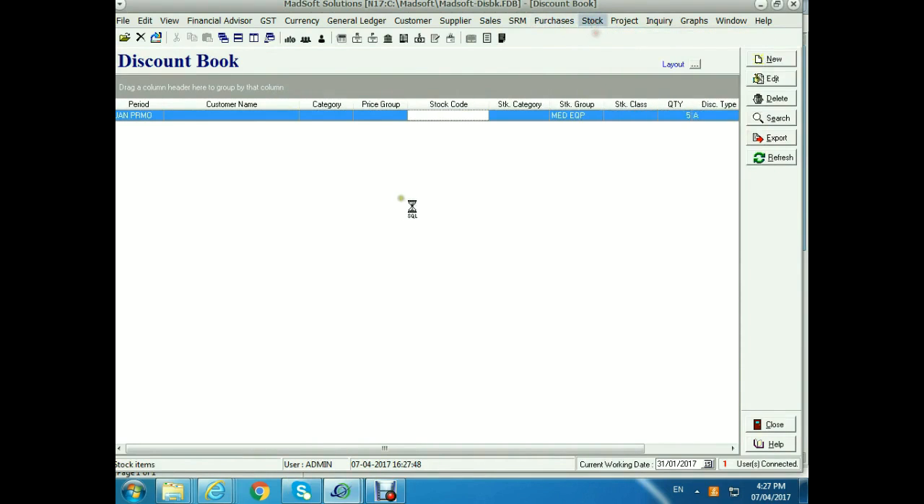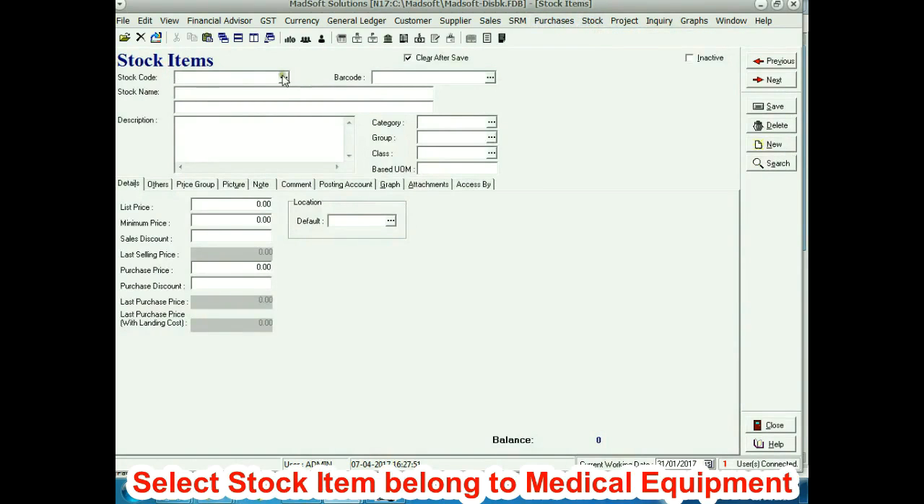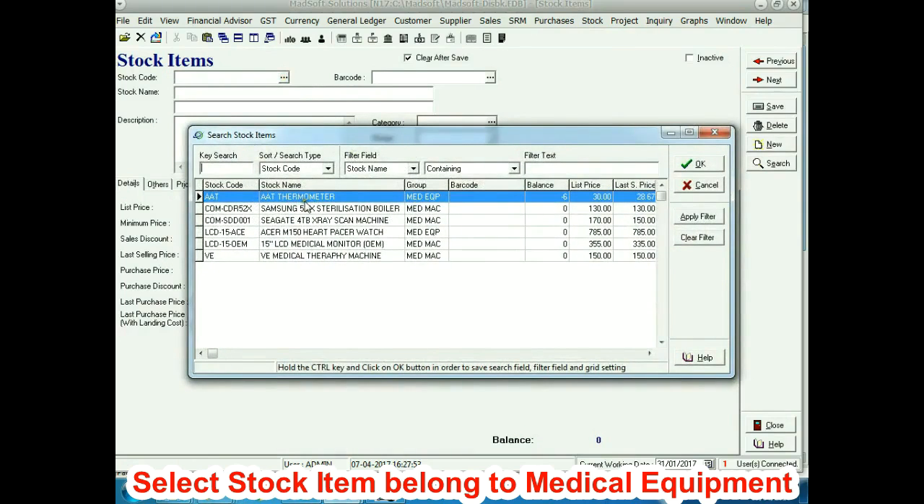Now let's take a look at the stock items. Which items belongs to the medical equipment? Okay, so you can see the groupings. The medical equipment on the stock list is AAT thermometer and Acer M150 heart pacer watch.